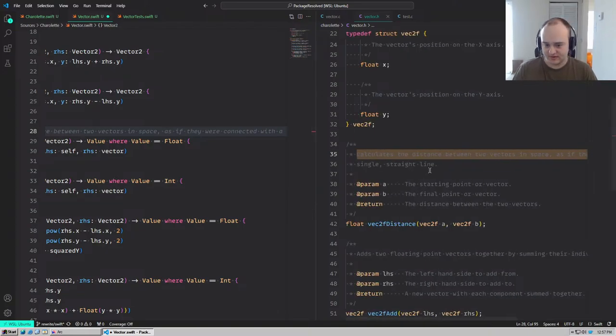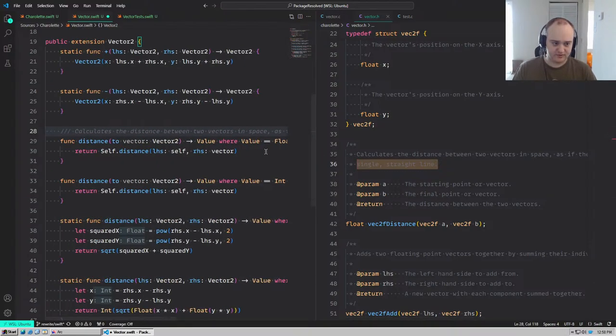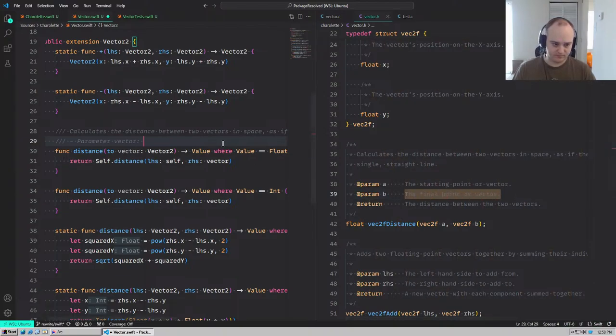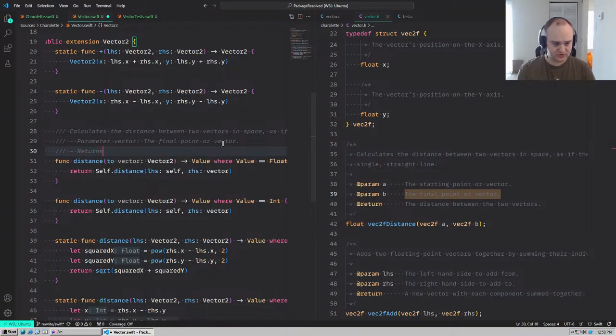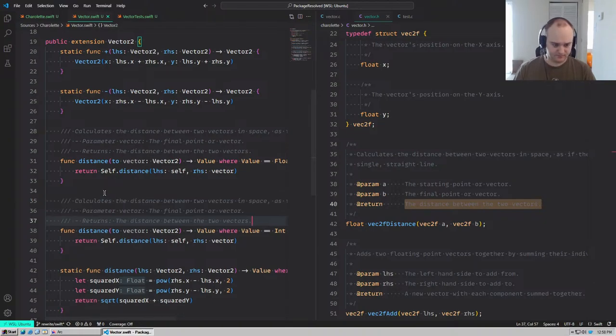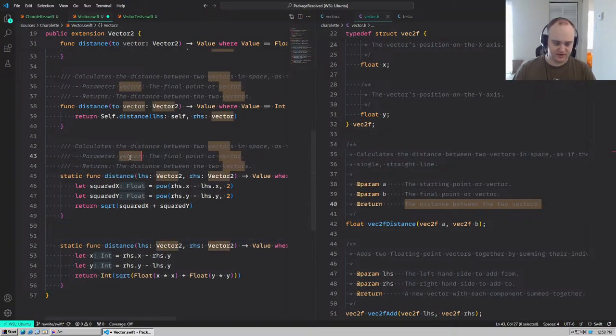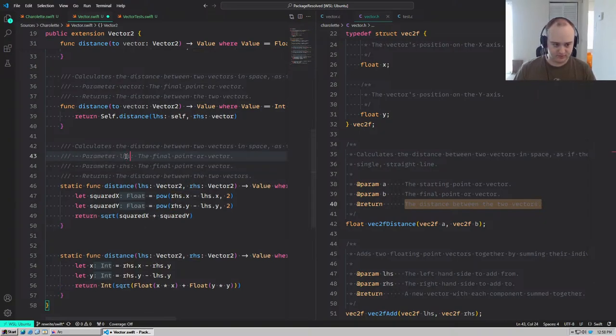As if connected with a single straight line. Yes? Yes. And then we can say this is parameter vector. Returns the distance between the two vectors. Gonna copy that there. Well, actually, no, I'm not gonna do that. And then we're just gonna shift all up and just do that.